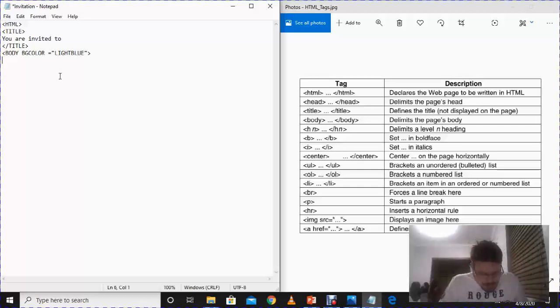Okay, so right, we've got our body in, and now we want to put in our heading, to say, wow, you are now invited to. So I'm going to set this up now. I want it to be the biggest. I want a nice big heading. Okay, I want it to be bold. It must be in italics. Right, so let's start off.